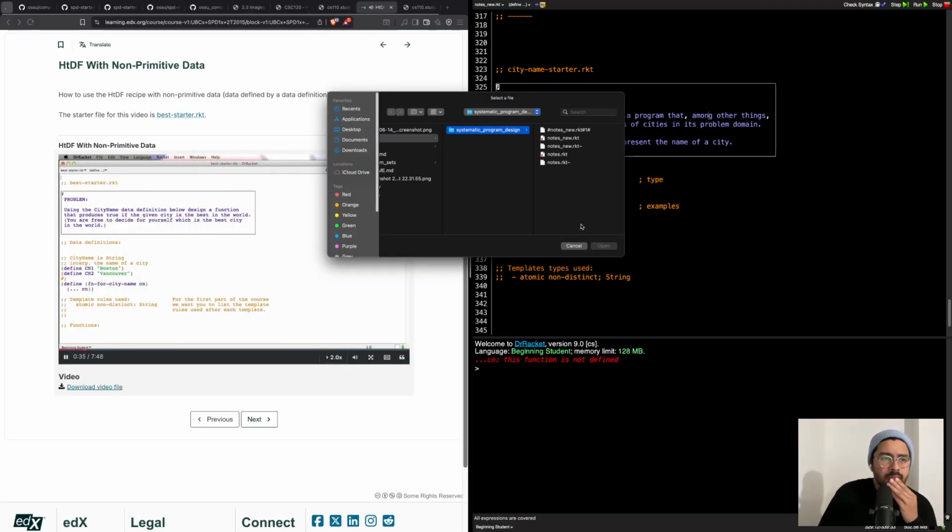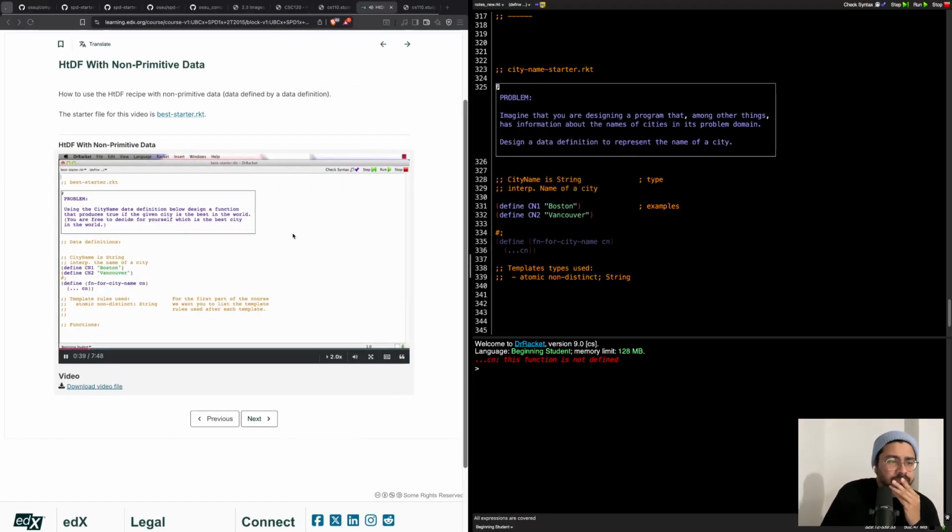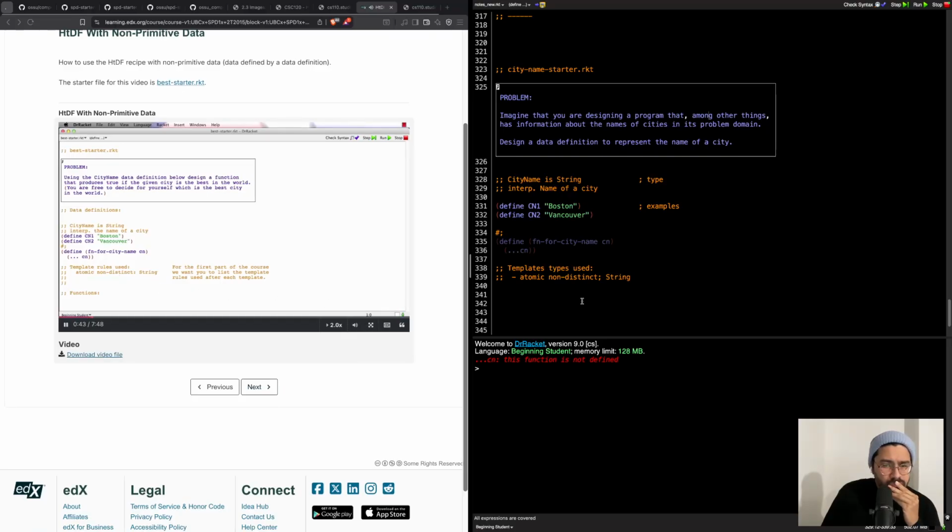In this problem, we're asked to design a function based on having... Oh, okay. So the problem says use the city name data definition below to design a function that produces true if the given city is the best in the world. And we're allowed to decide whatever best city we want. For the first part of this course, we want you to list the template rules used after each template. I think that's just repetition to get it in my head. Eventually we can drop that off.